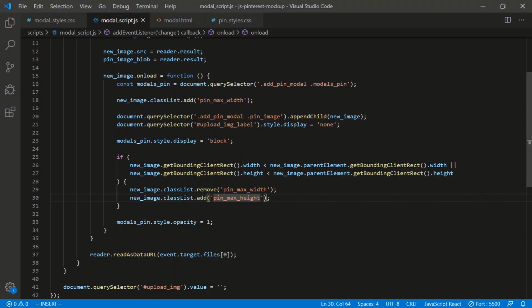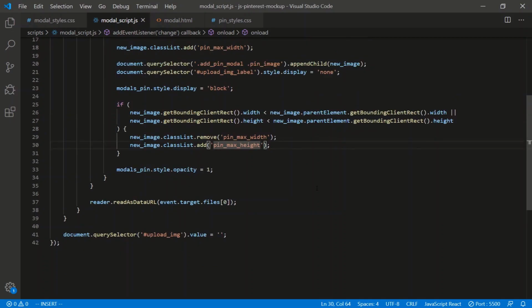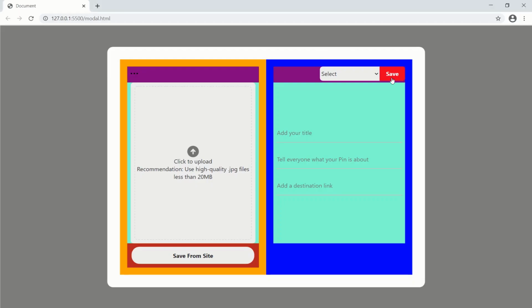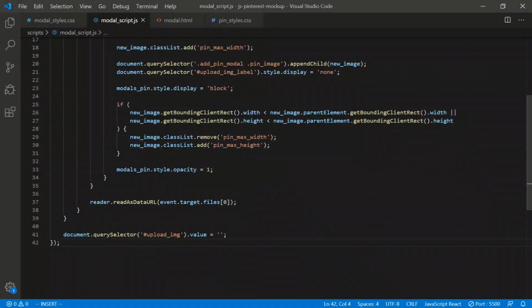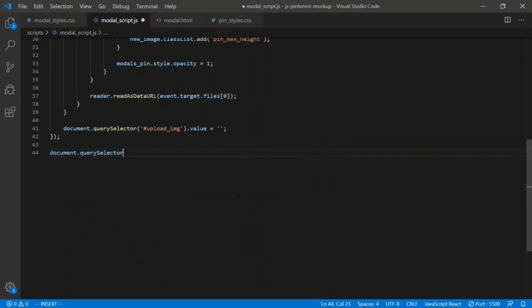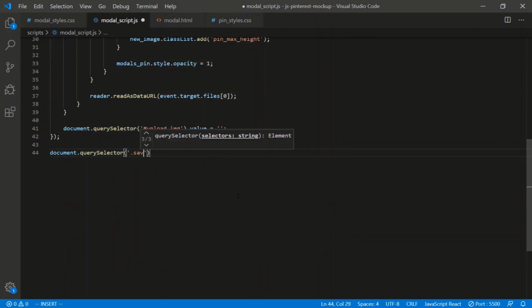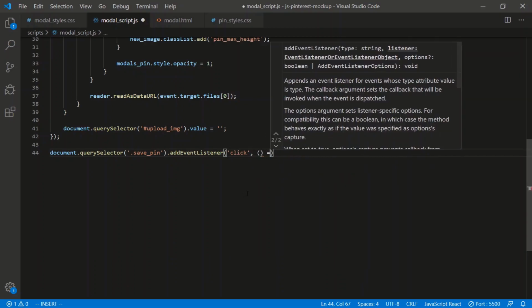All right, so last thing we do for this phase, or the modal mockup, when they hit the save button. So let's do that. So let's do document query selector. We'll do a, what are we looking for here? .save_pin, save underscore pin. Add event listener. We'll listen for a click. We don't need the event.